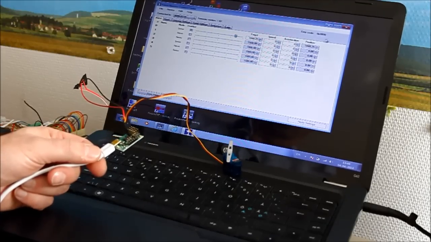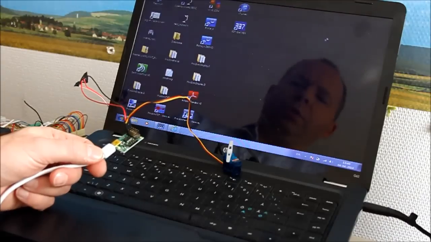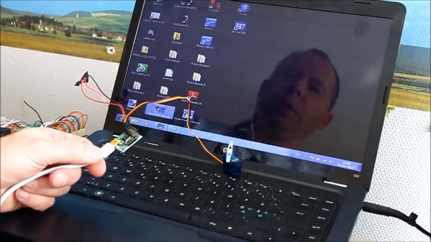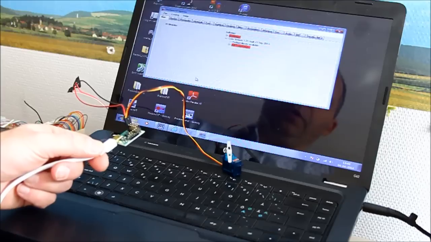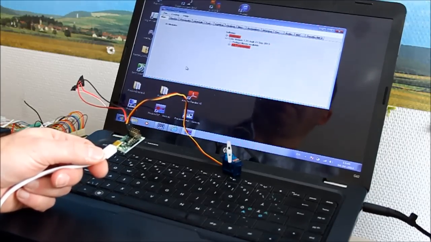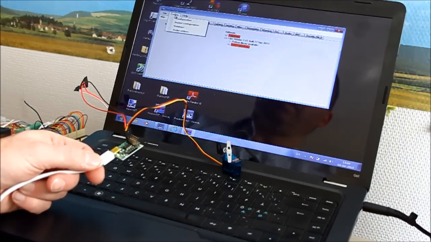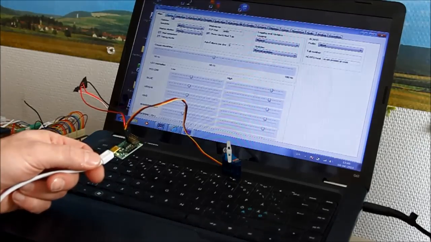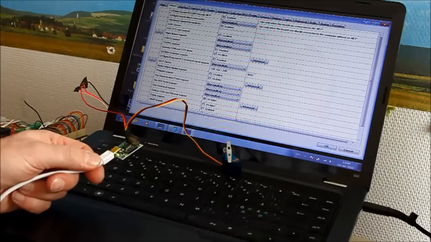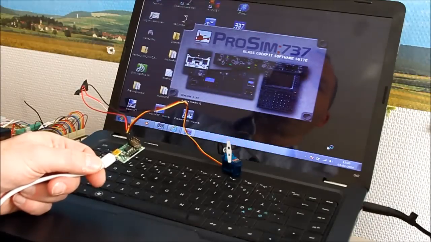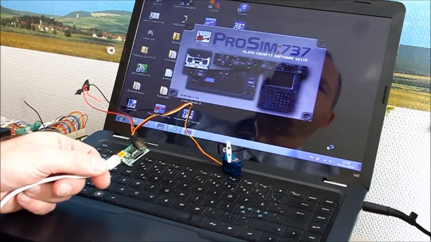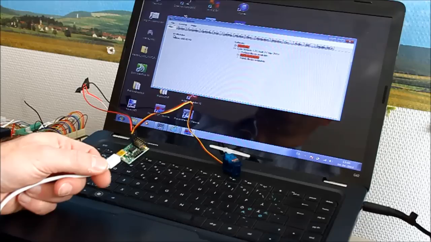Very easy, very small, and together with the Prosim737 it's even easier to make instruments for your home cockpit. I want to use this for gauges in my cockpit. Go into Prosim, go into configuration, select the drivers tab, go down and enable Pololu support, press OK, restart once more, and then Prosim will recognize your card with the serial number.